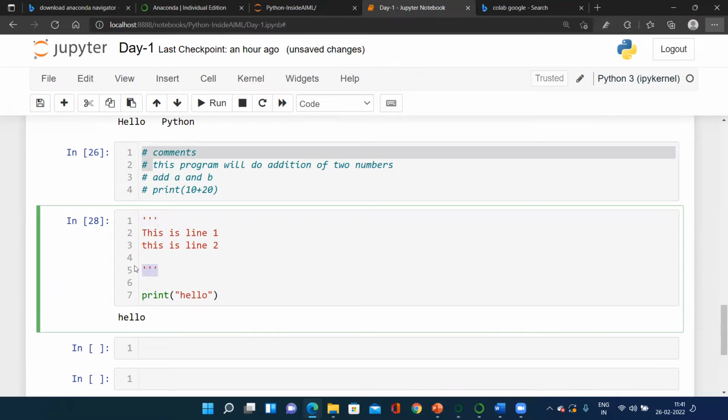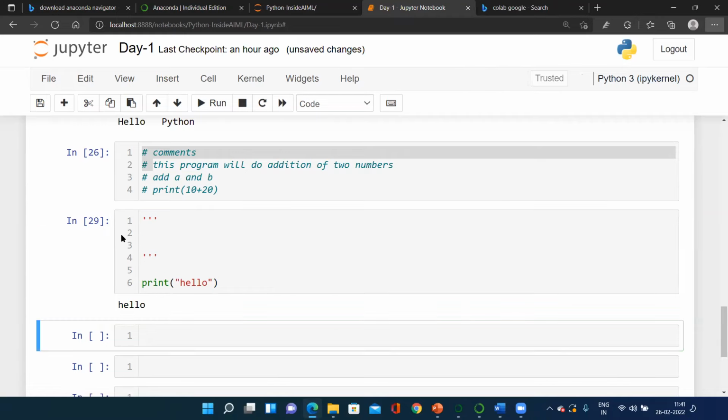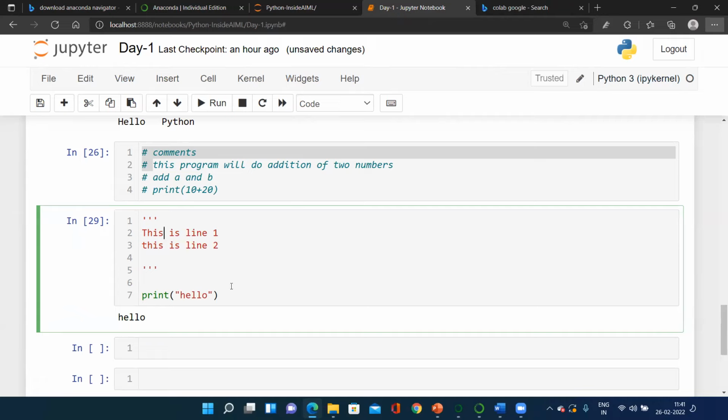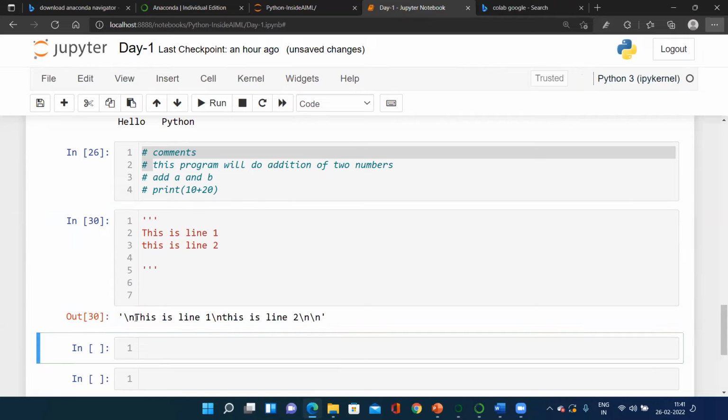Instead of putting anything under this triple quotation, if we run this, what will be the output? If we remove print hello, it will give you this: This is line 1. This is line 2. It just gives you this backslash and this is line 1, this is line 2. This gives you the comments itself, but this is not executed. It is not considered. This is just present as a comment.